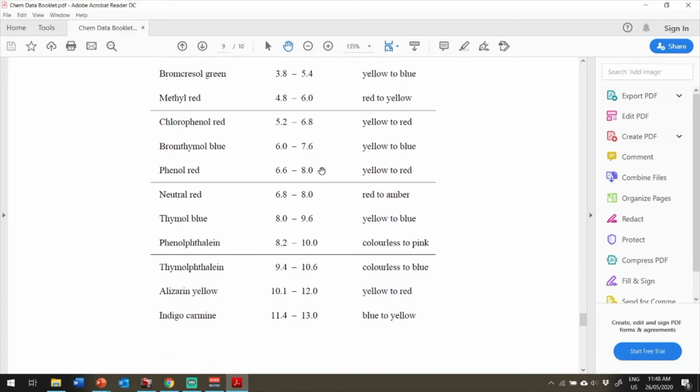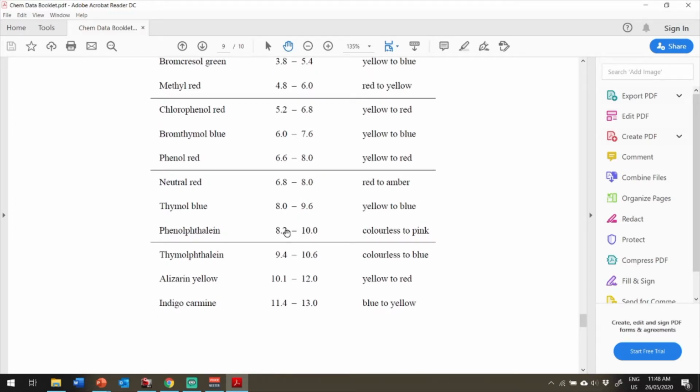Another popular one we use, especially in earlier science classes, is phenolphthalein. Phenolphthalein has a pH range of 8.2 to 10, so that's where it changes color, and it goes from colorless to pink. So phenolphthalein will appear colorless at pHs of 8.2 or lower, and then as it gets to 10 and higher, it becomes pink.